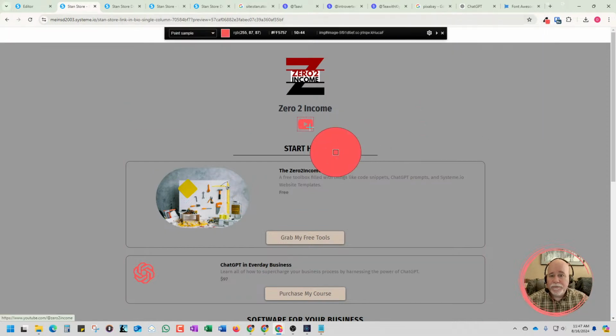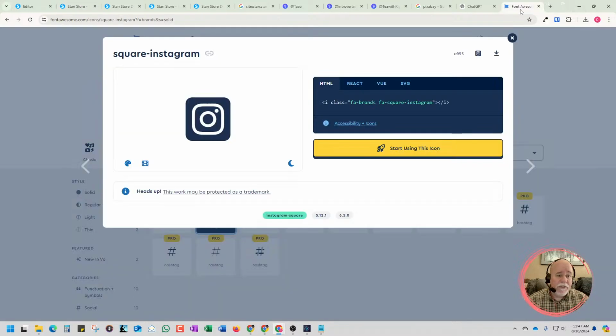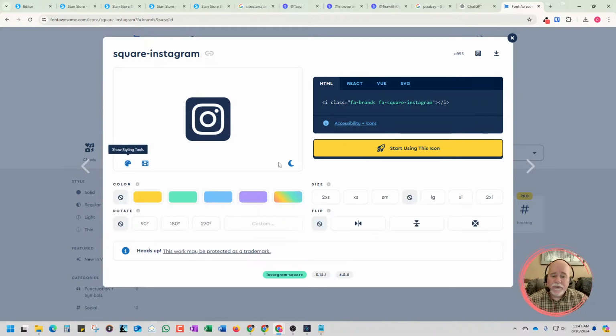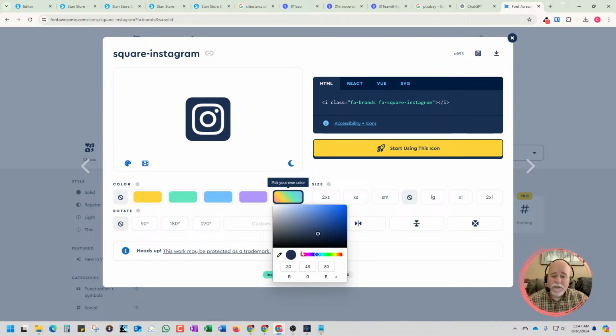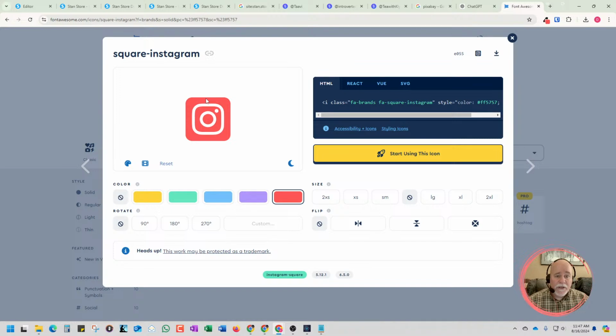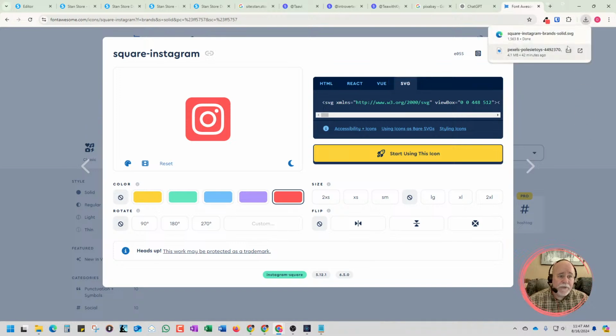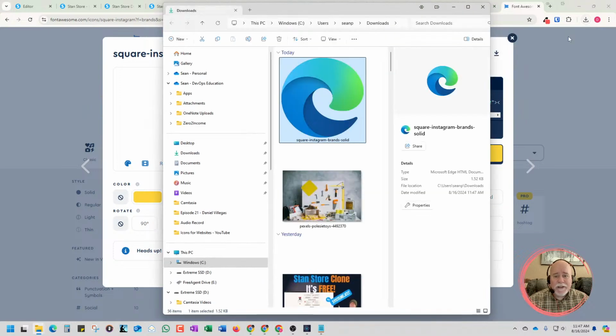Let's go back over here. Yep, 255, 87, 87. So we want to make this our color, right? We go over here to styling tools, and then to pick your color, and then right here, 255, tab, 87, tab, 87, and then just click out, and boom, there's our color. Now I'm going to go over to SVG, and I don't think it matters. I think this is probably just for the code, but I'm going to go ahead and click on the download SVG file.